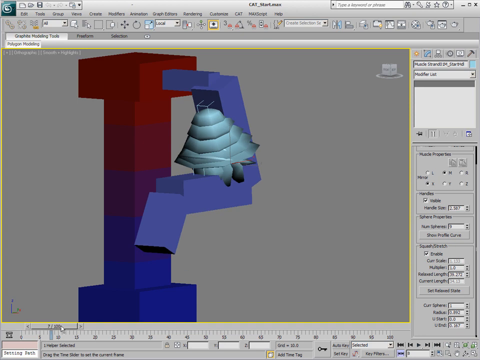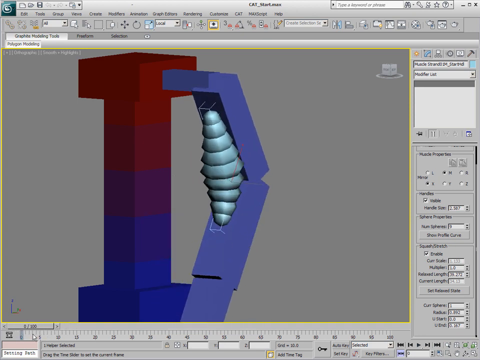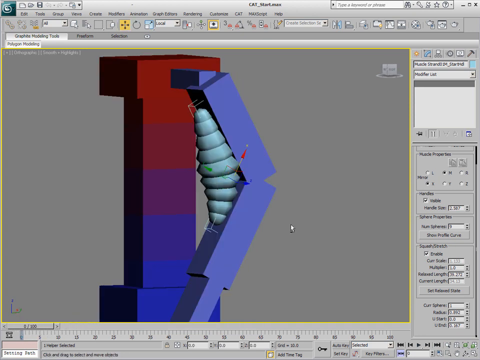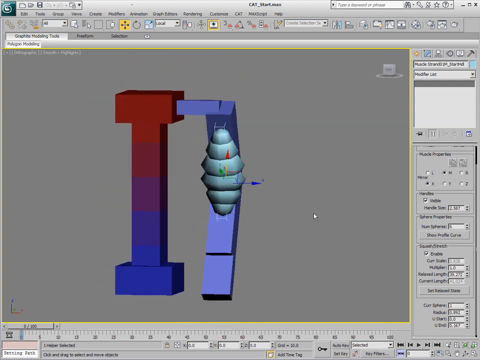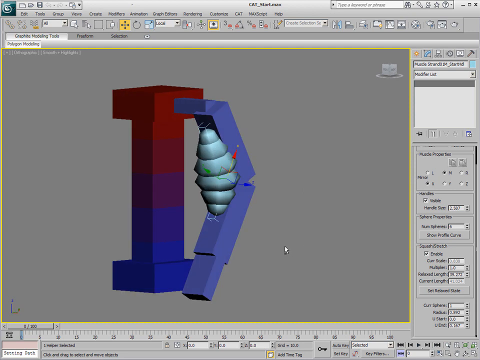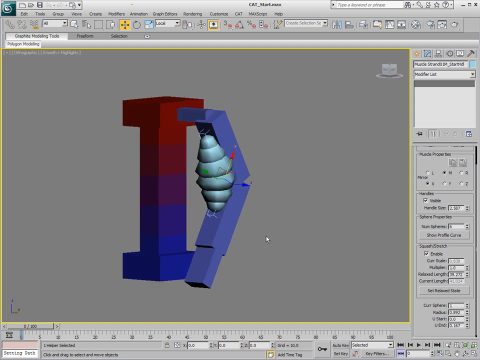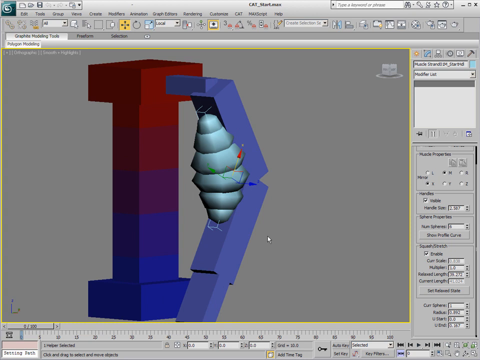So you can see you have basic control over the squash and stretch of the muscle, the position, the number of spheres, and how much the overall muscle will deform. You can create these muscles for a lot of different areas on your rig. It's a really simple system that you can put in place and just incorporate it with either your skin or your skin wrap solution to deform the mesh.